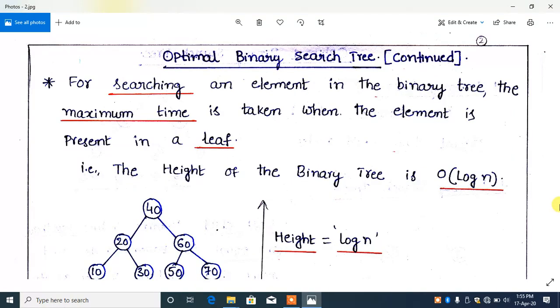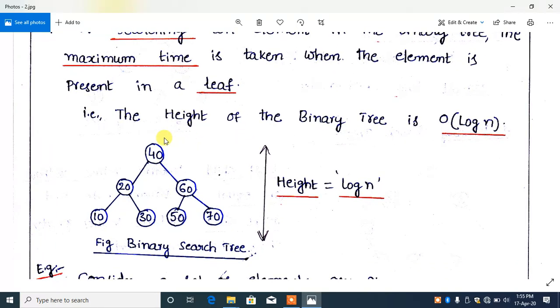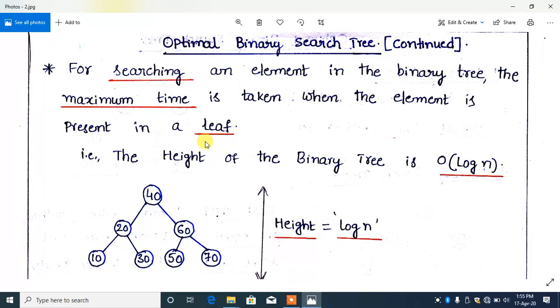For searching an element in the binary tree, the maximum time is taken when the element is present in a leaf. For example, if you consider this binary search tree, for searching the leaf node, it will take more time. So maximum time is taken for searching an element present in the leaf. Here the maximum time depends on the height of the tree. The height of the tree is given by log n. If you consider the binary search tree, the height is log n.